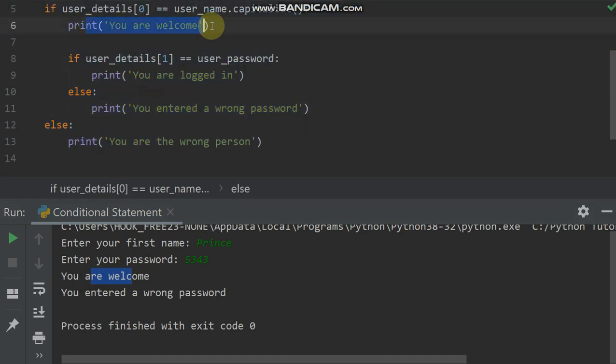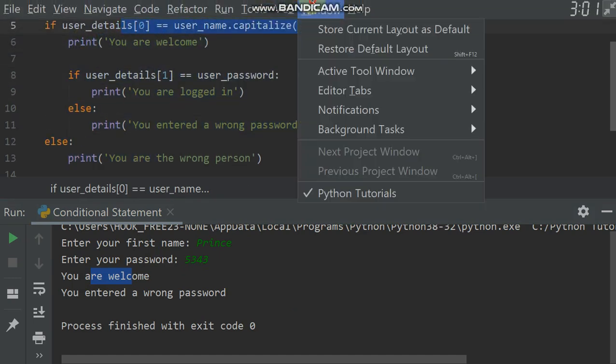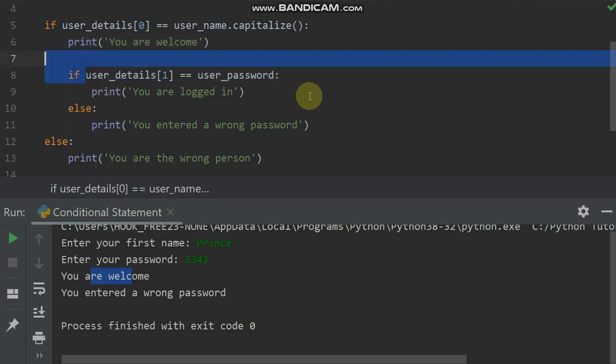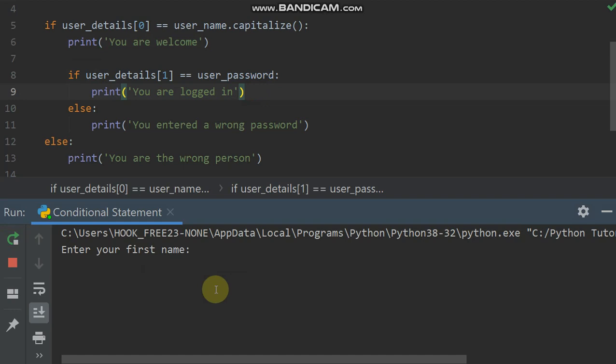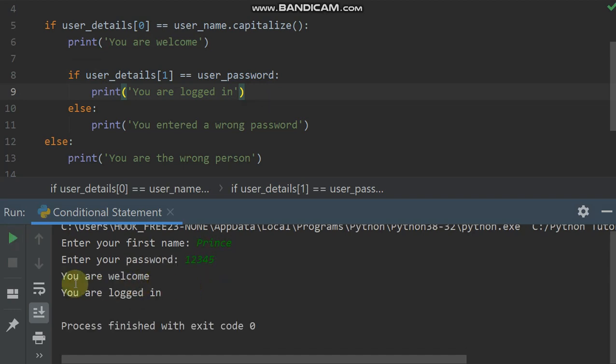Okay, "you are welcome" is the first message which will be displayed if your username is right, before it tests for the condition of the password. Then it says "you entered the wrong password." So we can just jump start and say print, then we also enter the right password. So it says "you are welcome" and "you are logged in" because this condition is true, so it entered this, and the second condition is true, so it displayed this one as well.